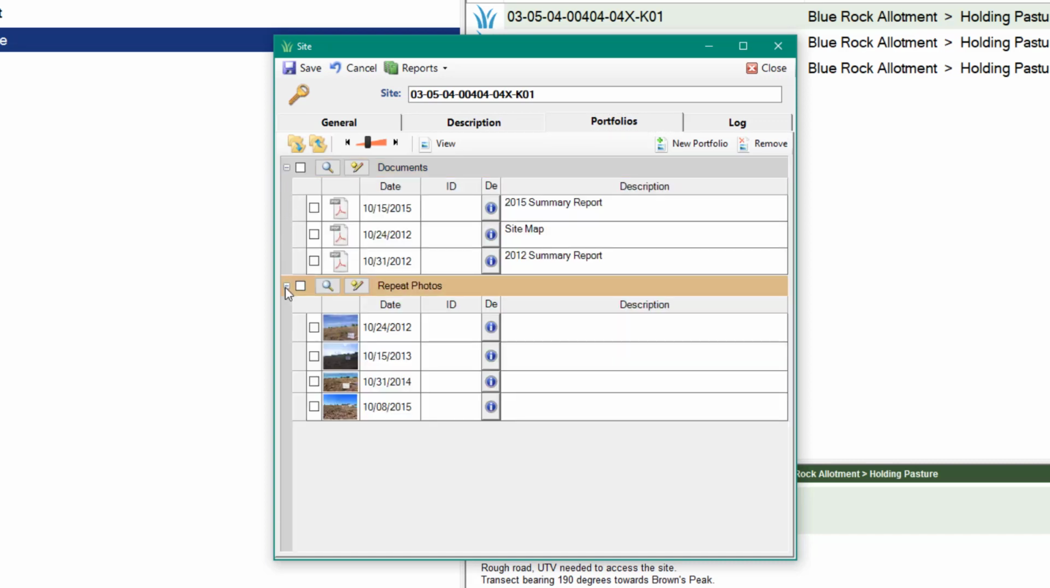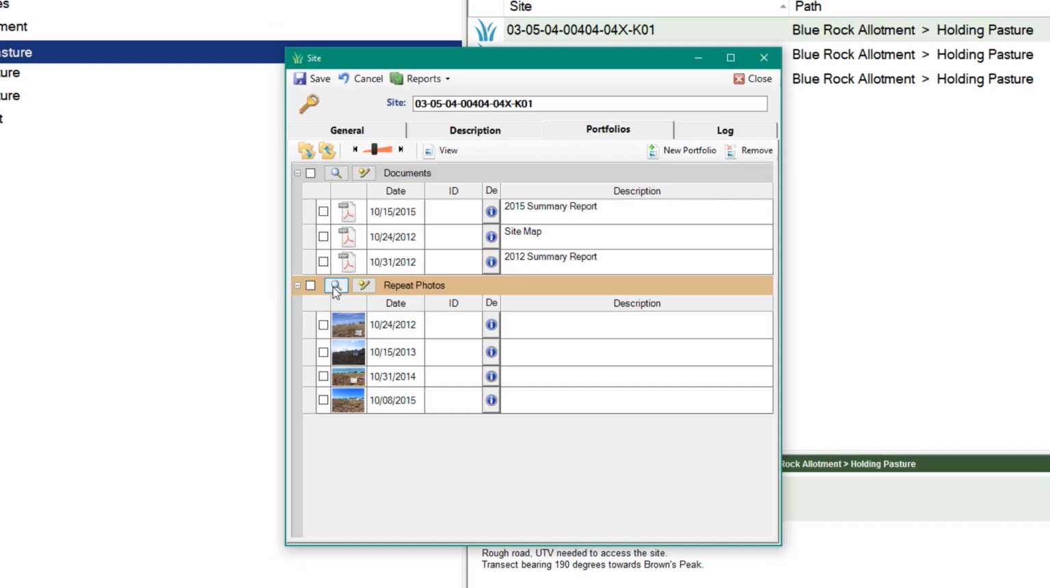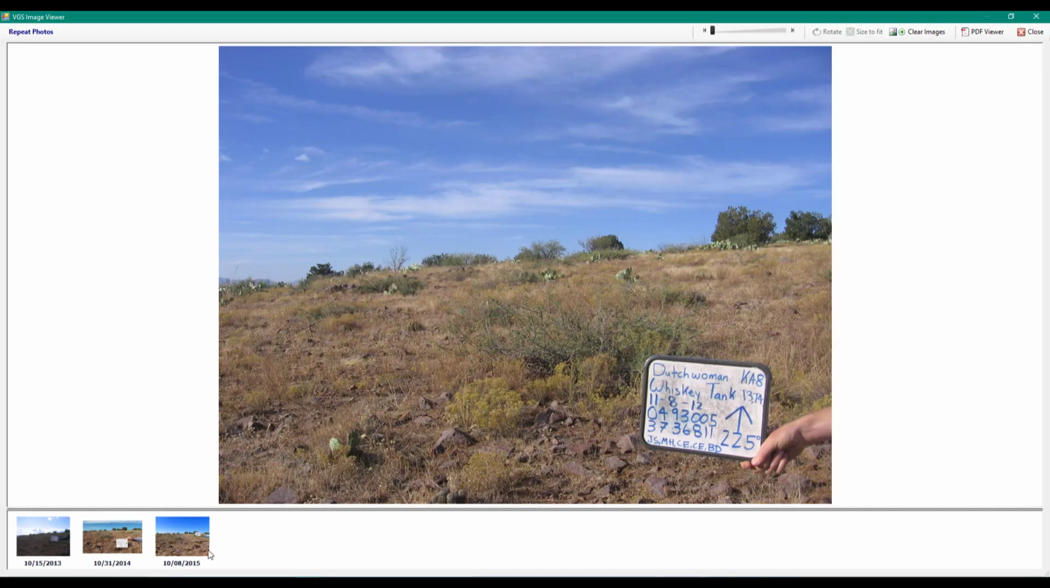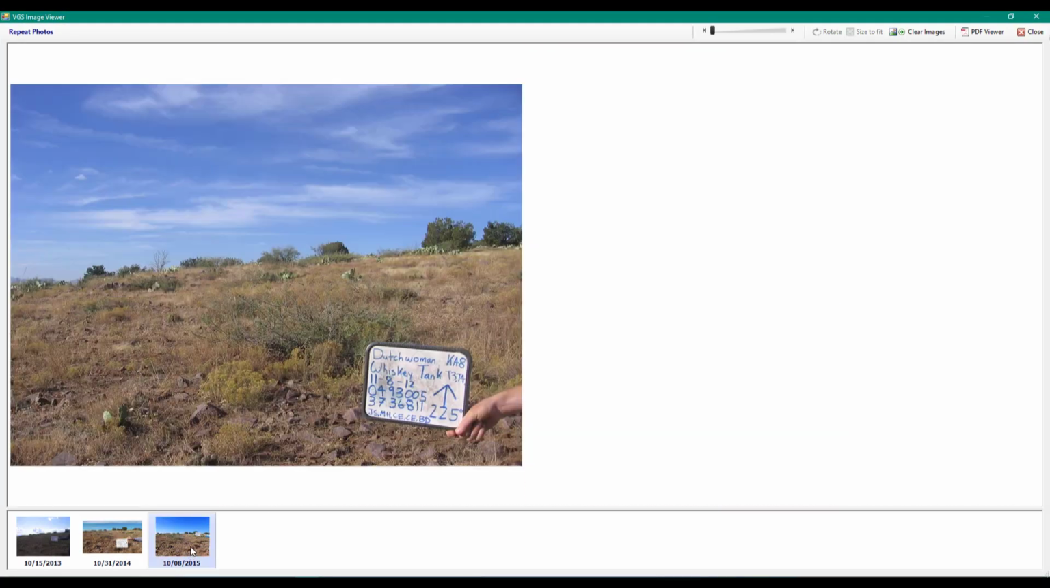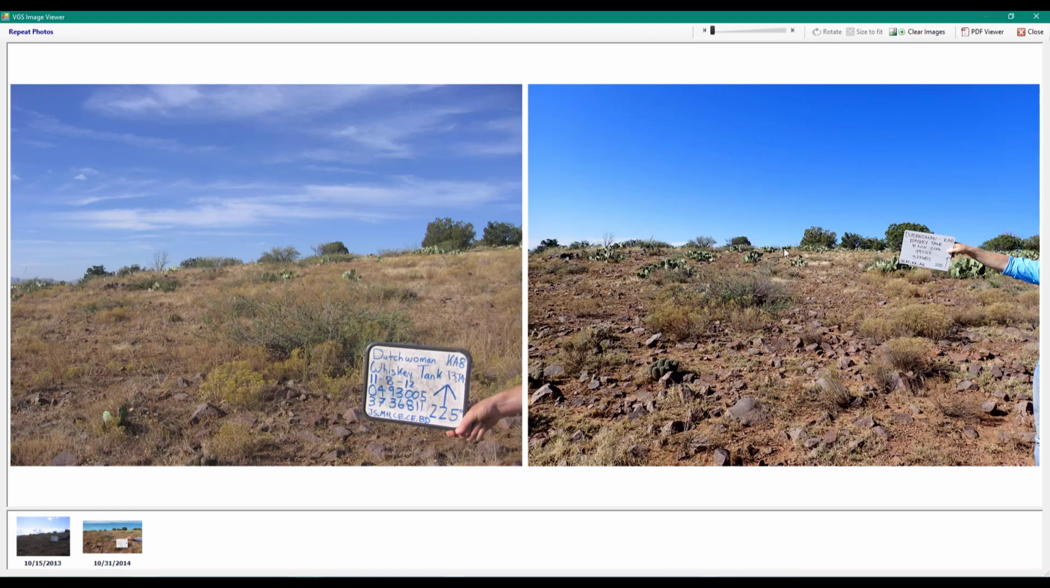You can provide a date and description for each of these file types. To add a new document, click New Portfolio and browse to the location of the file. By selecting the View button, documents and photos can be zoomed in and out. Images can be viewed side by side for sites with long-term photo monitoring.